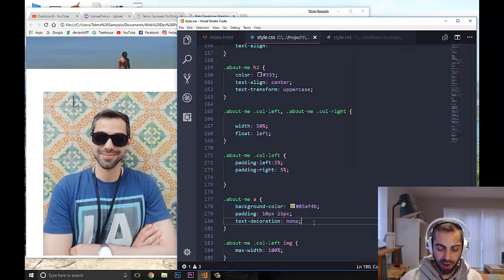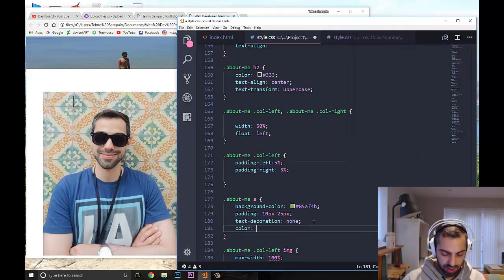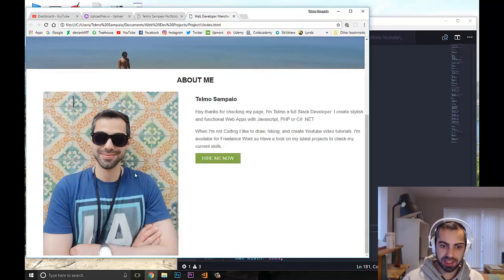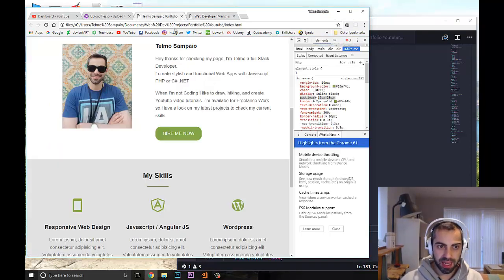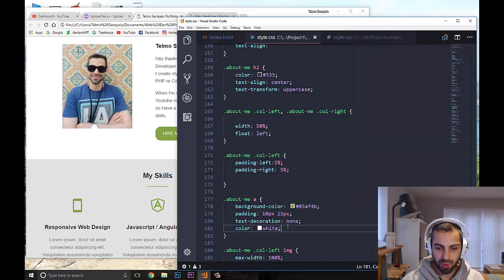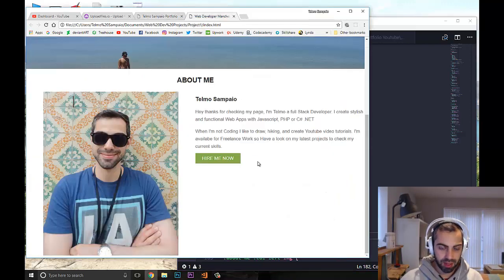It's gone. I want the color to be white, so I can just put FFF, or actually just white. It's the same. And now I want this button to have a border radius, like this button. So this border radius that we used in here, where is it? This border radius 20 pixels. So let's go in here and put a border radius of 20 pixels. Let's refresh the page, and there you go.